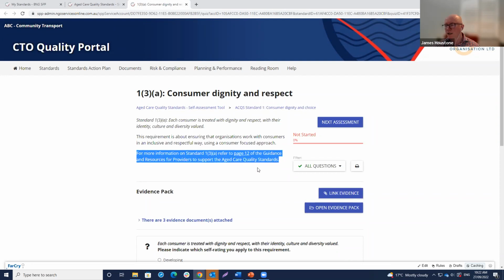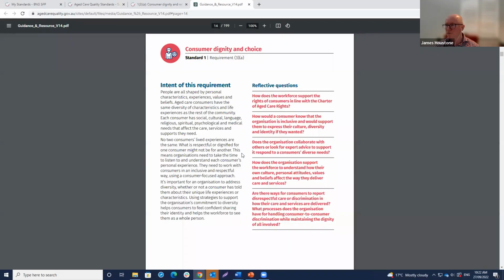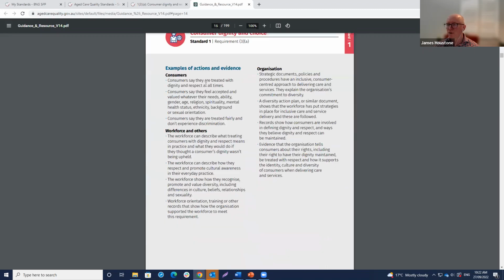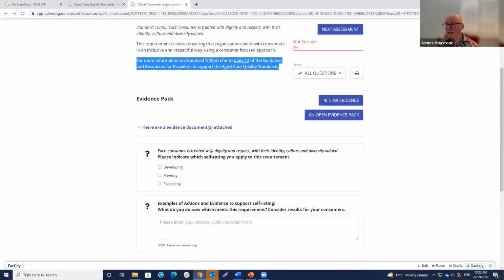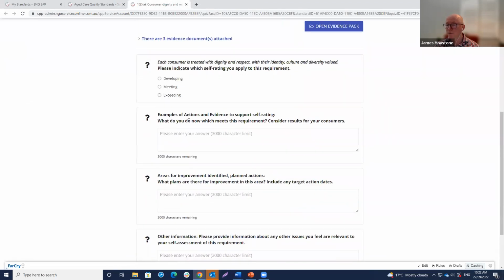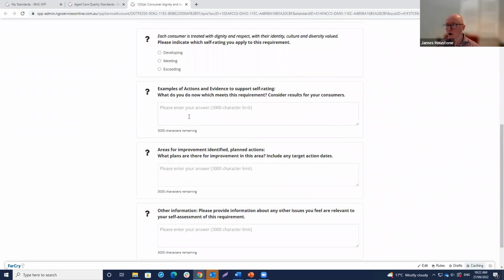We've then got a hyperlink through to the Commission's 200-page guidance doc. So this takes us straight to page 14, which is requirement 3A, where the Commission explains the intent of the requirement, reflective questions, and examples of actions and evidence at a consumer, workforce and organisational level. And then simply we can work through those 4 items that the Commission has in its Microsoft Word self-assessment template.